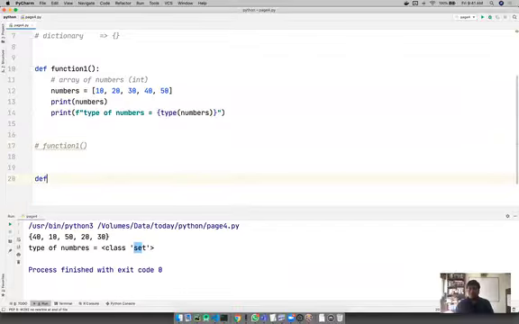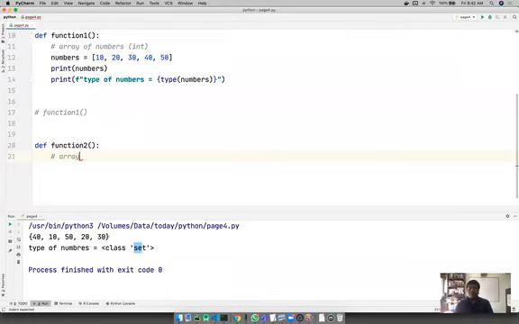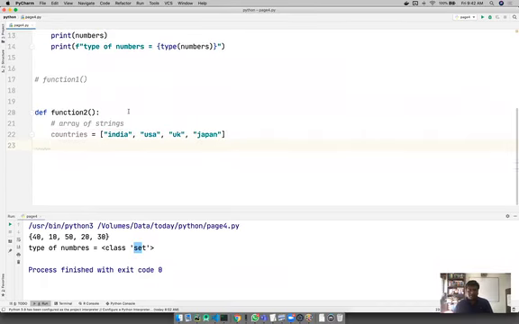I'm going to create a separate function to create a list of strings. Here I'm going to say array of strings. Okay, so how do we do that? I'm going to say countries, for example, where I can put different countries. Let's say India, USA, UK, China is gone. China is something we are having a fight with in a couple of months or a year or so. So countries, and this is a list of strings, as simple as that.